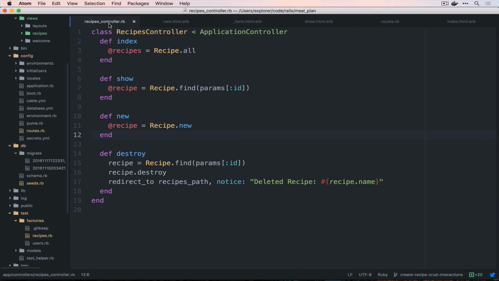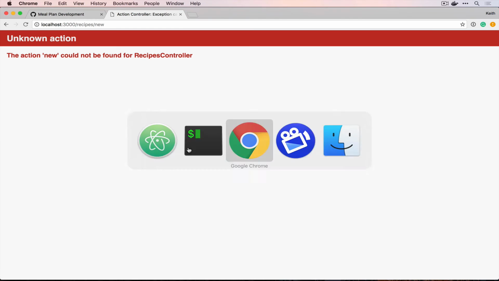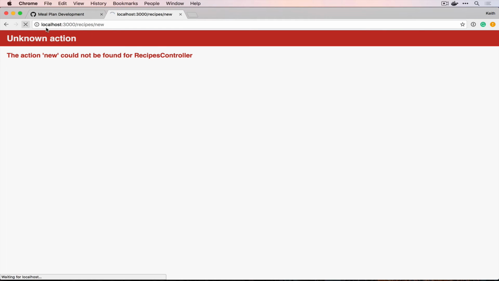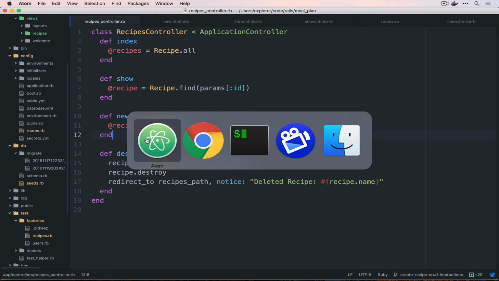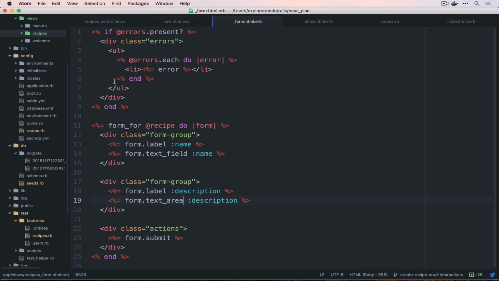Okay, take a look at our controller. We have our new action already. So if we bounce back over here and we refresh the page, it's going to render out our form. It's not pretty, but it does work. So one of the things I want to bring your attention to is our submit button. Notice it says create recipe, even though we didn't tell it to do that at all. And the reason for that is because of how the form builder works.